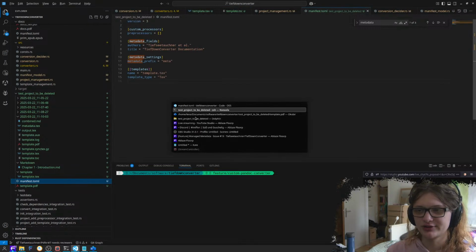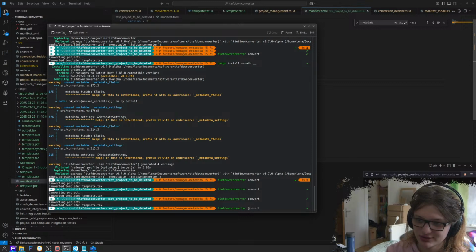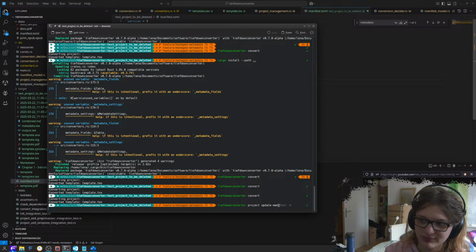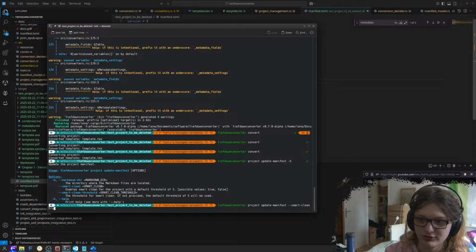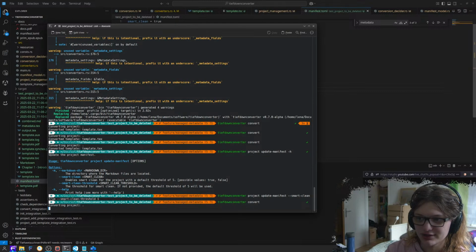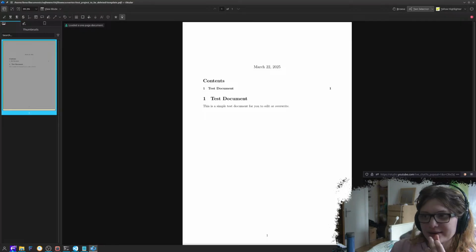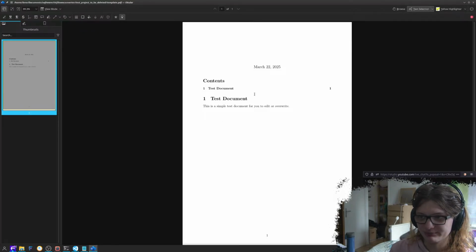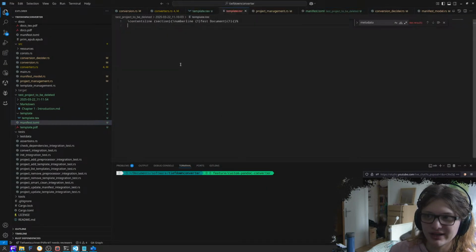I'll actually enable smart clean because I'm annoyed. TiefDownConverter project update manifest, smart clean true, smart clean threshold 1. Okay, let's just try converting it again. Yeah, wonderful. But it isn't doing what I want it to do. So what do we do when it doesn't do what we want it to do? We try and figure out what we have to do.